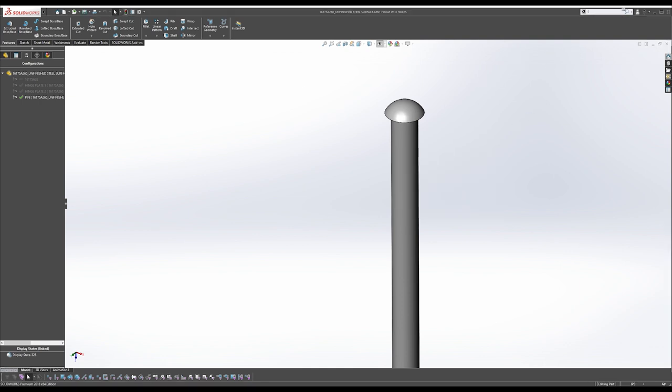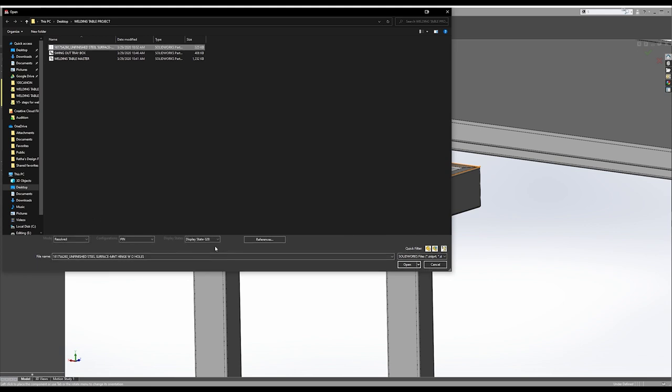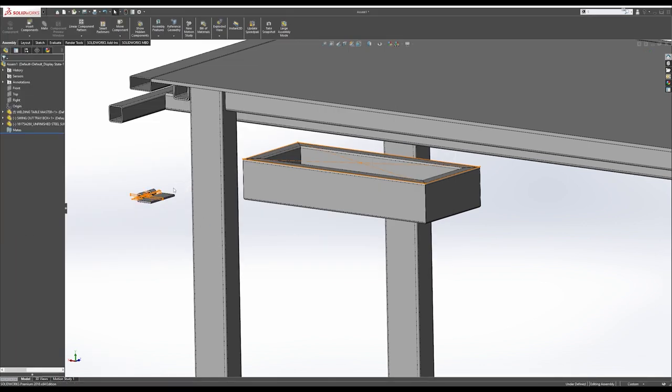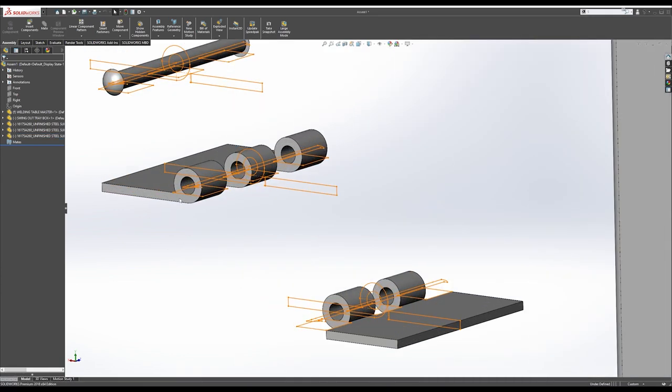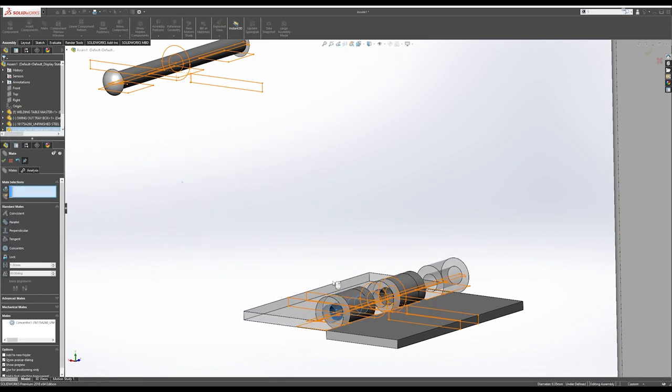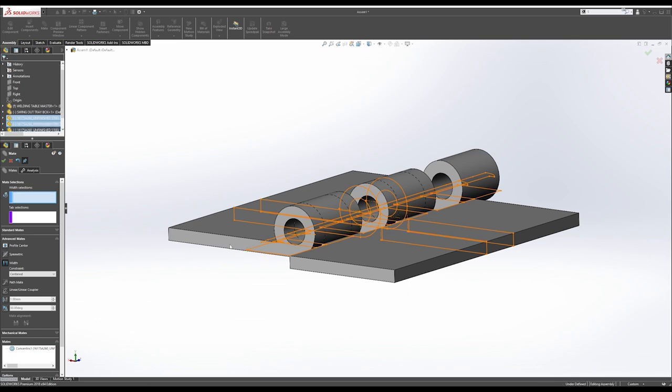So I'm going to hit save. Sure. And we're going to insert each piece. Then this configuration is going to be plate 1. Okay. And I'm going to take this guy, copy it, and paste it 2 more times. Then this is going to be plate 2. And this is going to be the pin itself. Okay. So let's make this concentric. And now we're going to give it a width mate, just like this face.